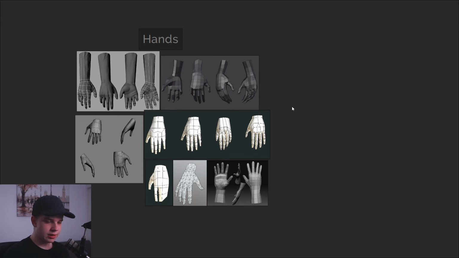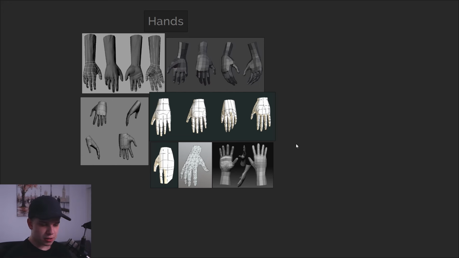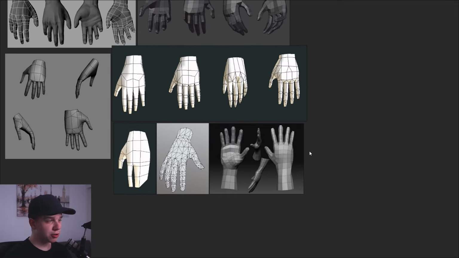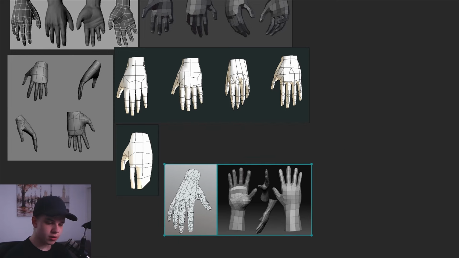So let's go through how to make the feet and the hands. Next is the hands, because this is something that can be very easily messed up. Basically there's 2 different ways of doing it, depending on how many fingers you actually want on your character. A good example of this is this one.